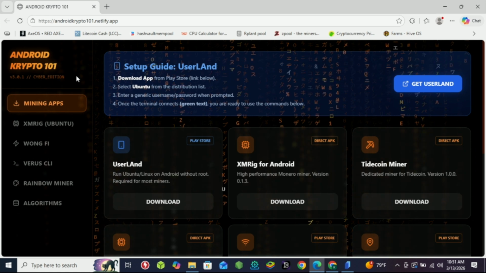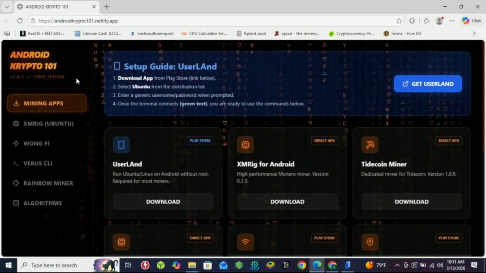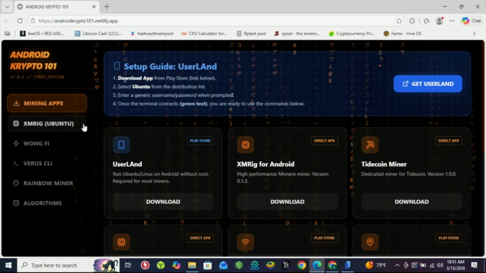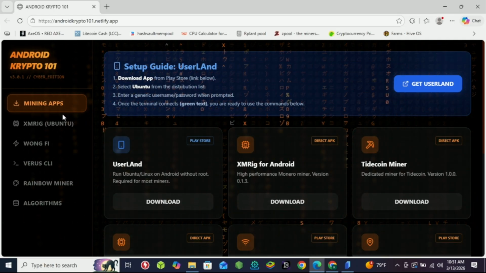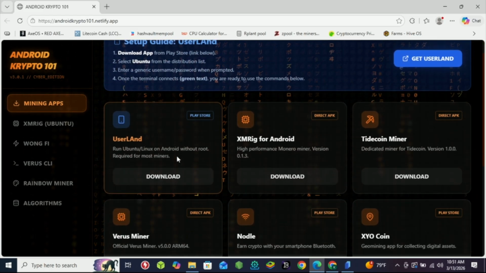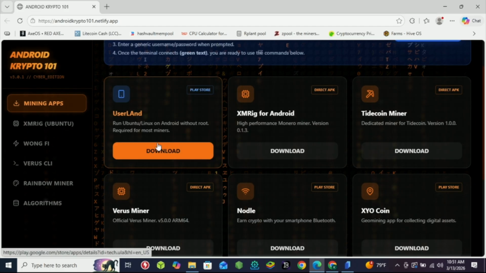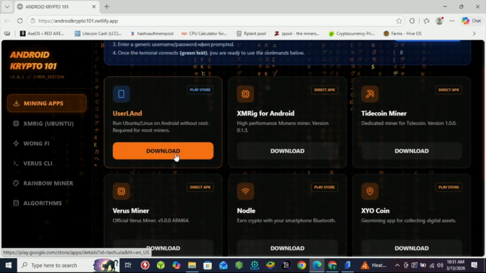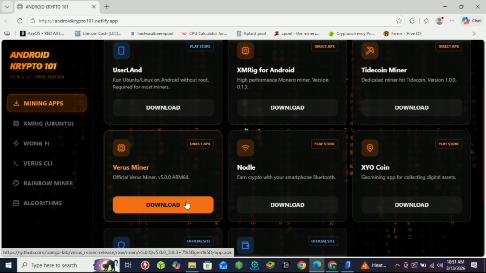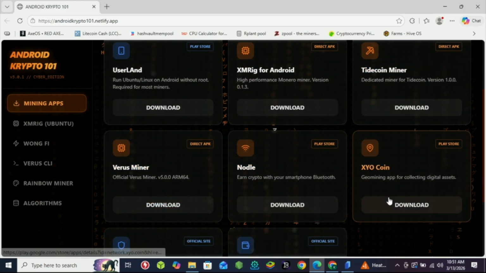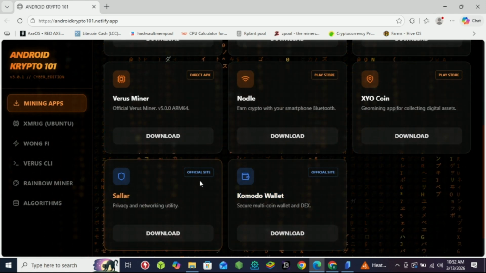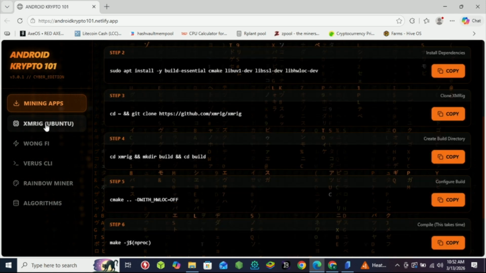So this is called Android 101. It has a little bit of everything for cell phone mining. As you know, you just saw me do the Cell Hasher review. I really do enjoy doing the cell phone mining, low wattage mining stuff. So here you got a link to Userland, XMRig for Android, Tidecoin, the Verus miner, Nodle, XYO, Solar, and the Komodo wallet.